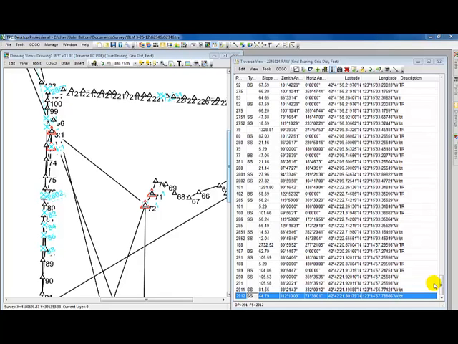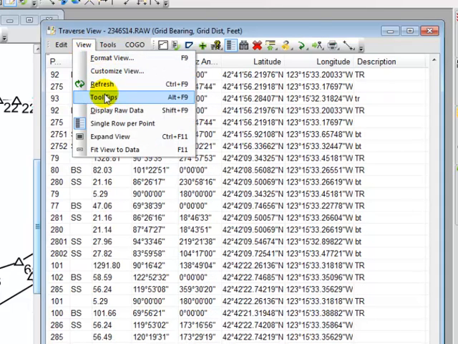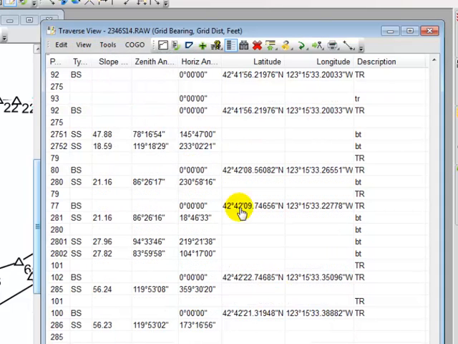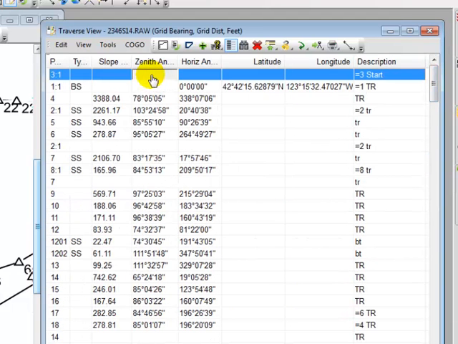In this video, we're going to look at computing or recomputing traverses. Let's go all the way back up to the top of this traverse. And remember, we said earlier that we have the raw data available to us. Okay, back up here and select one of these points. So here I'm looking at the raw data.